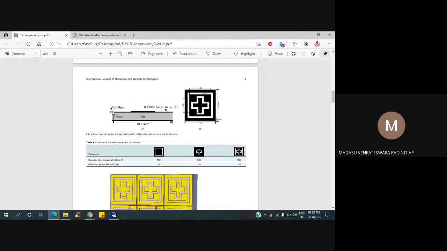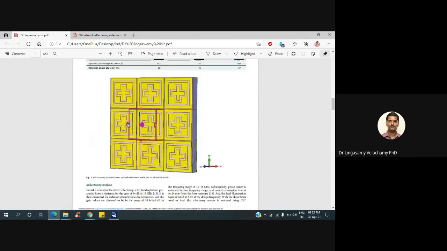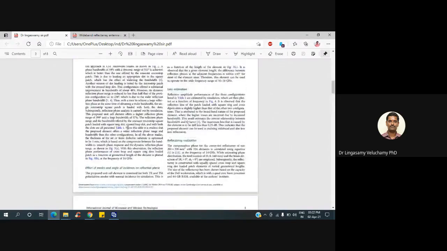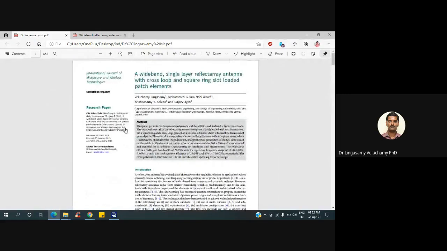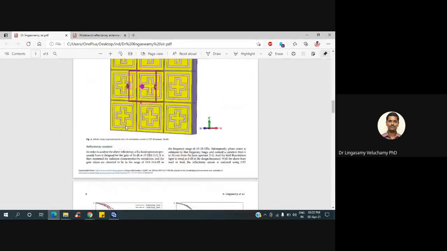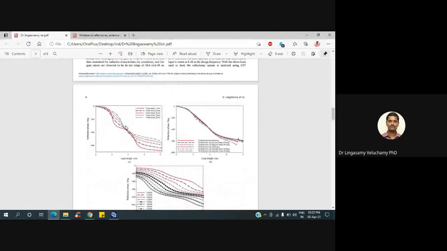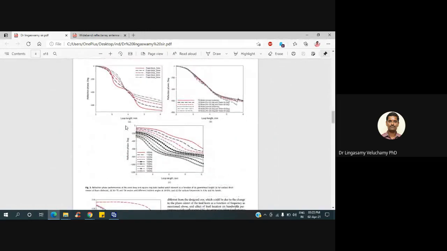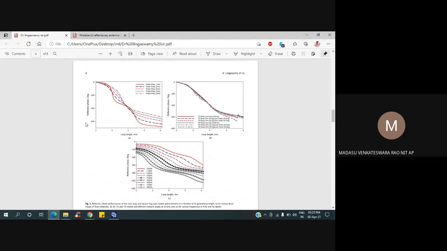Same thing, same result. Can you go down? Here you can see the first result, right? The foam thickness I varied from 1 to 5, and then I found that 3 only is giving a smooth response.